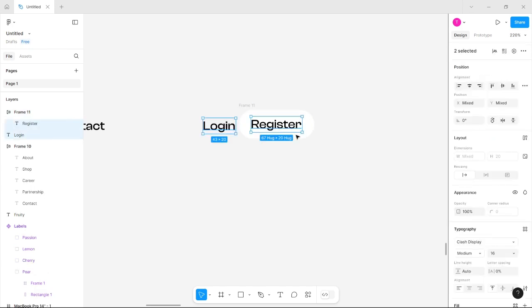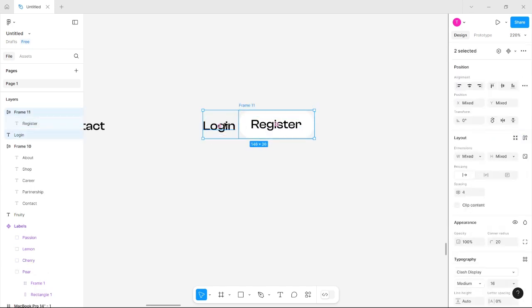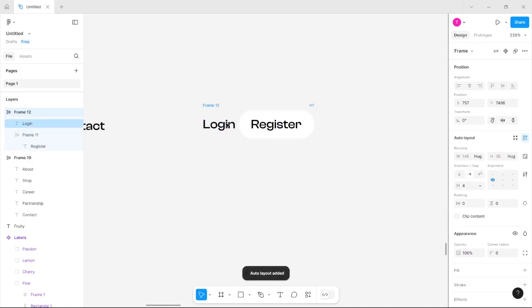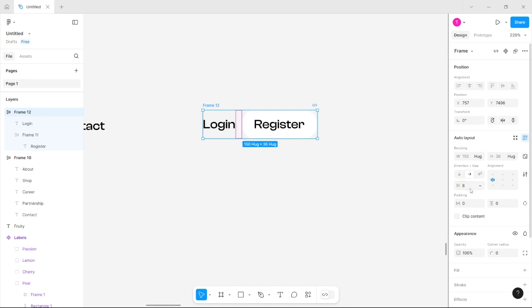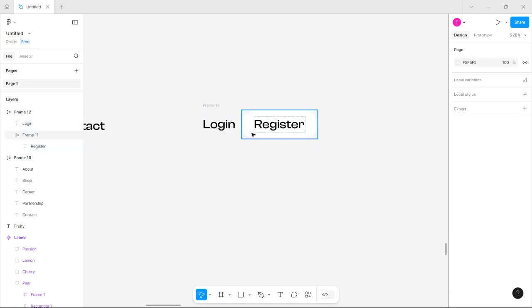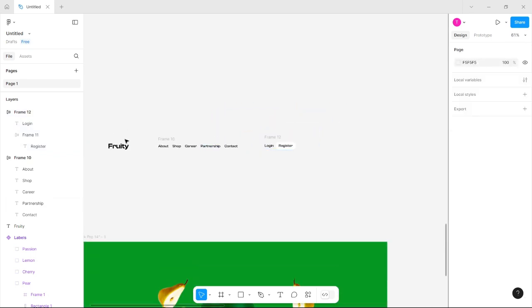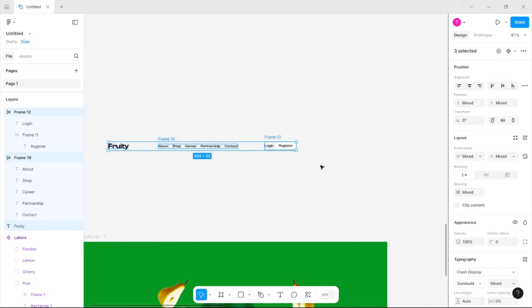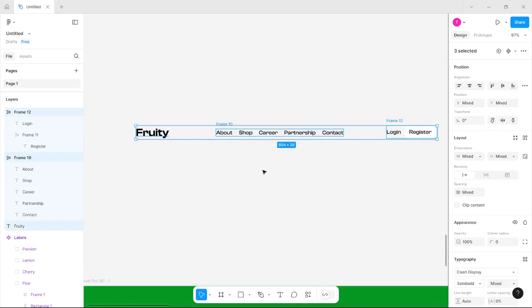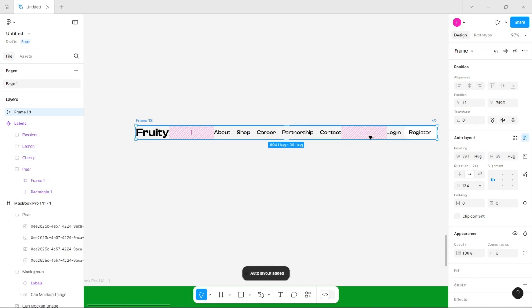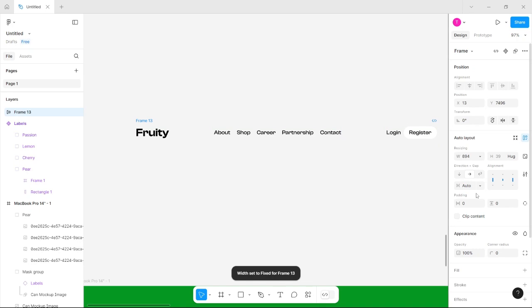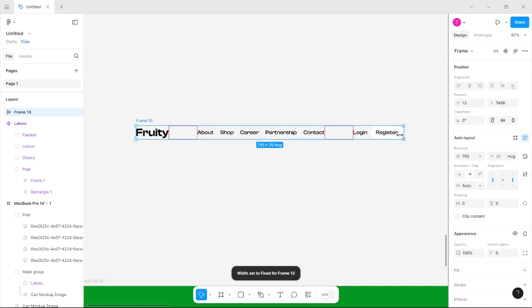Now we can group these two frames into one by pressing Shift A to make it an auto layout, and then add a padding of 8 or 16. It's good you practice the 8 spacing. So we now have our nav bar. You can also press Shift A to make it an auto layout. This will be proportionate space, so it's on. You can make it auto so that when you resize, it is responsive.